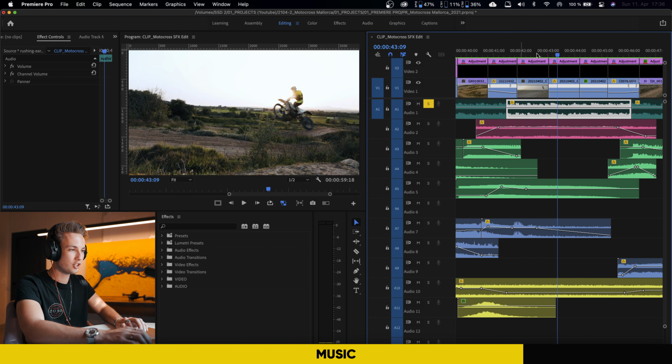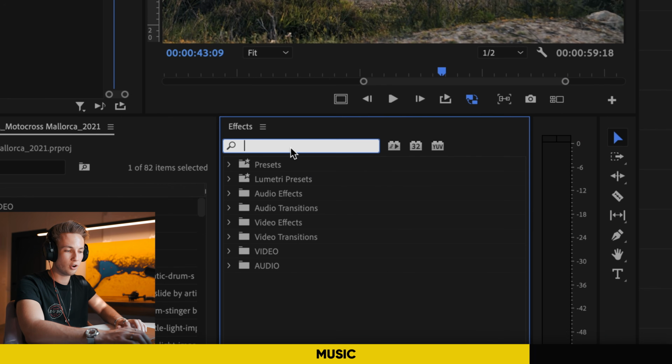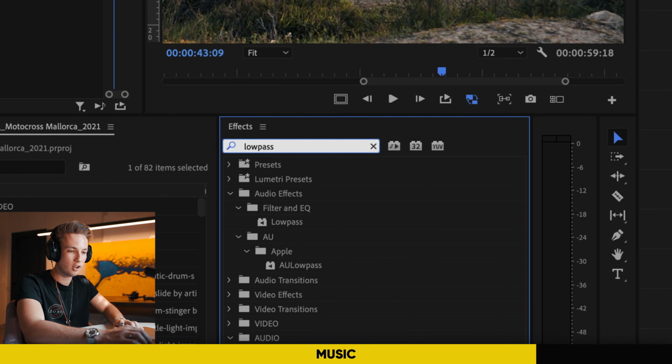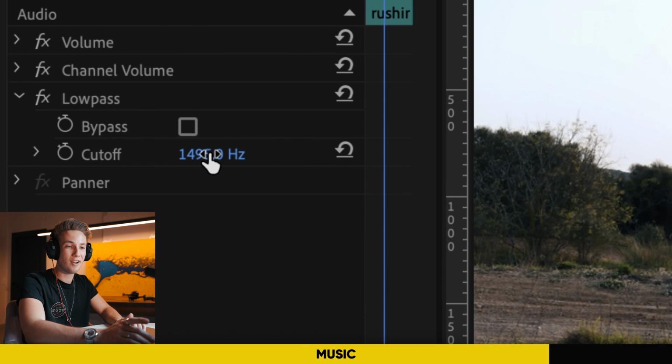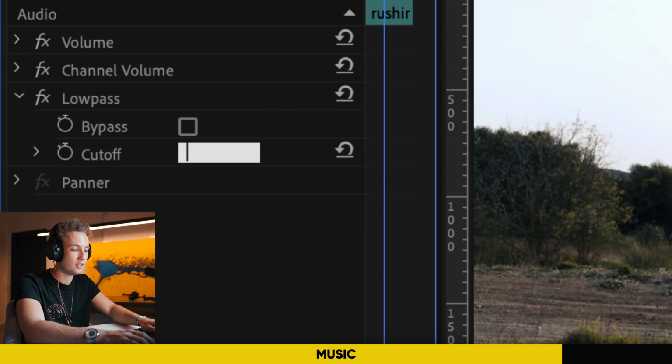And for this middle section, we're now going to search for low pass in the effects panel. I'm just going to drag it on the clip. And on the left side here, you can adjust the value of how muffled the music should actually be. Around 1500, 2000 is always a good value for that.